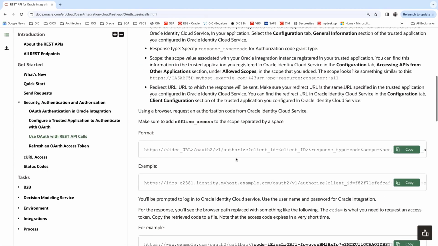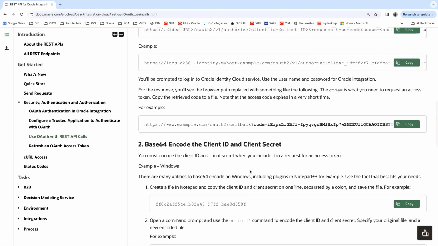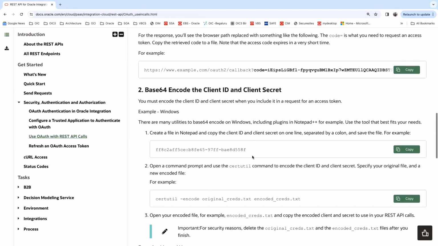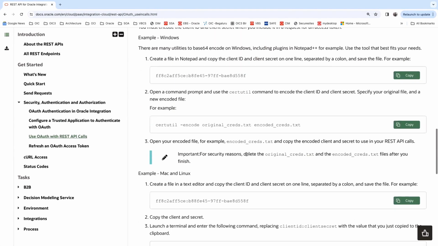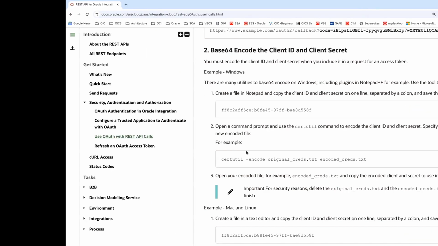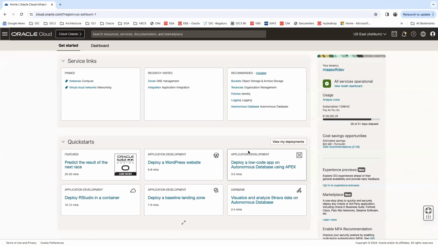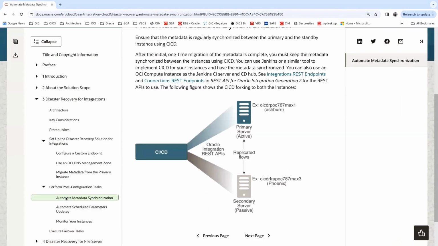Store the client secret in the OCI vault as a secret. You would be configuring the vault secret's OCI ID in the FSDR scripts. Also make sure that you add the trusted application to an appropriate role to access Oracle Integration instances.